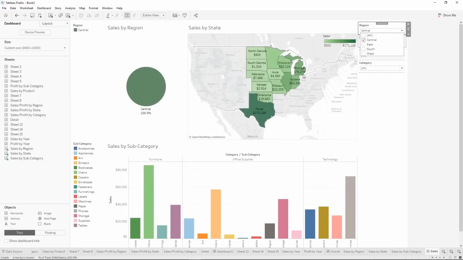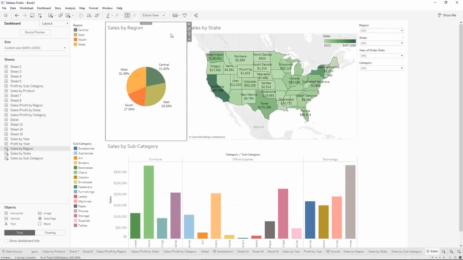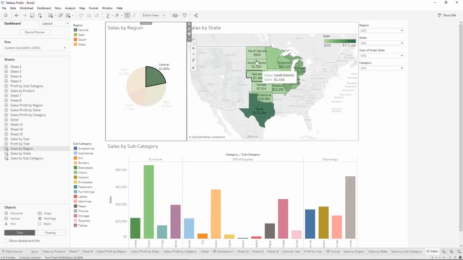I love looking at it on a map and seeing just one at a time. It really makes the region name stand out to you. But if we wanted to use this as our filter to filter the rest of the dashboards, we can click this Use as Filter button. And now when we click on central here, it stays in context here, but the other two dashboards change.